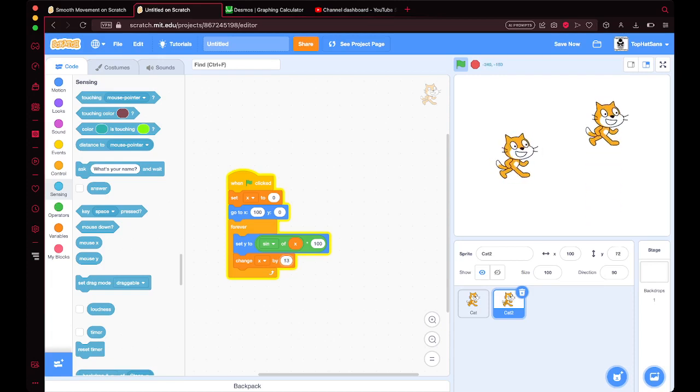So yeah, that is how you can create really smooth movement. Look at how smooth it is when it turns and goes back. So yeah, that's how you can create smooth movement and turning in Scratch.